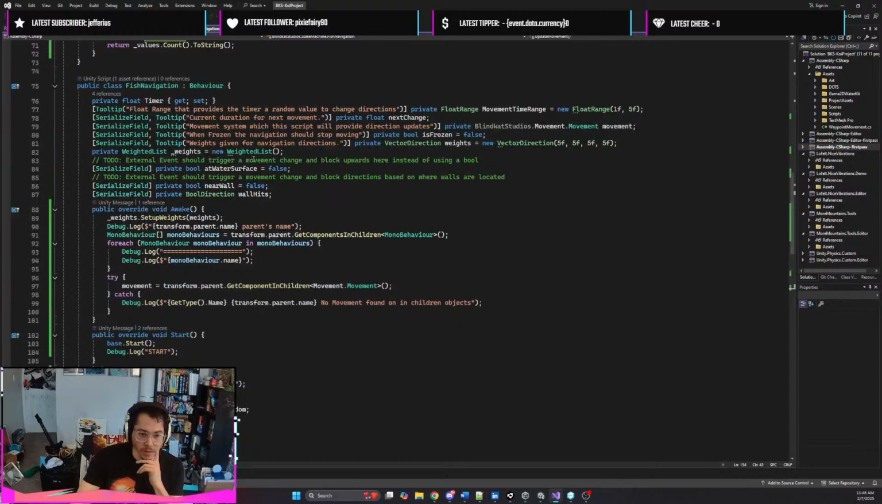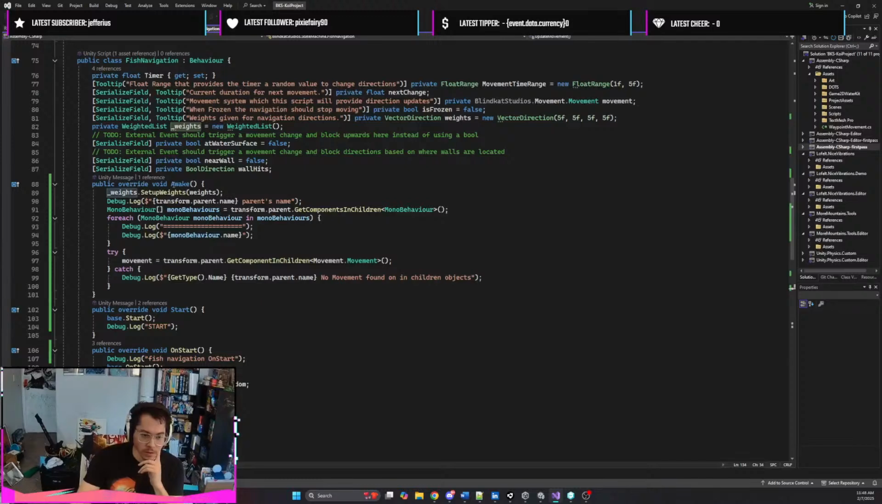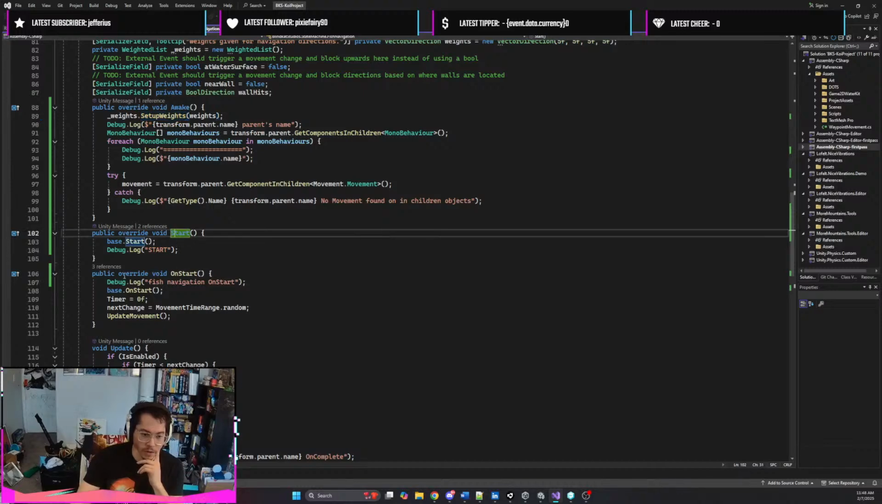All right, something is happening with my weights. They're being set up, but I'm losing them somewhere.